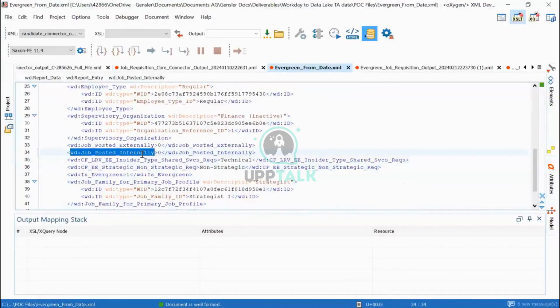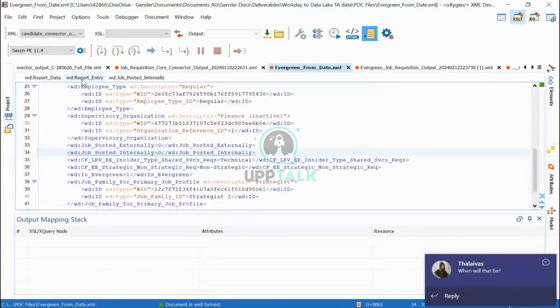If you want to assign the value, you just need to see how the XPath is traversing. It's like a nested logic, right? You have to go from report entry, then you pick job posted internally. If there is another parent node before job posted internally, then you have to traverse report entry, then that parent node, then that job.